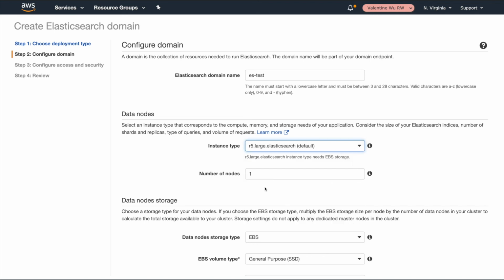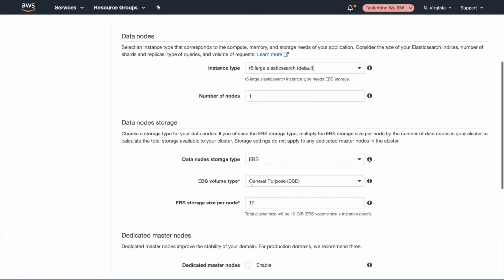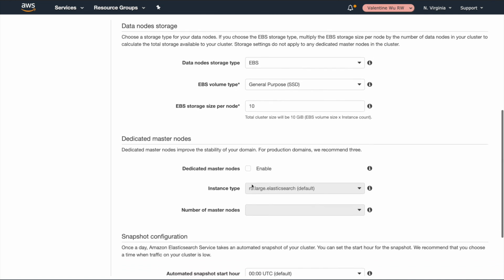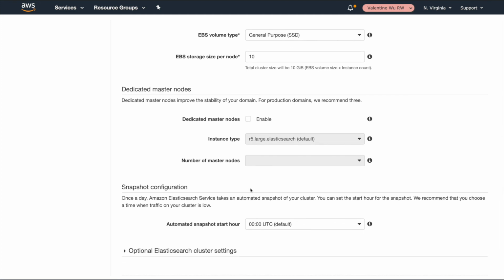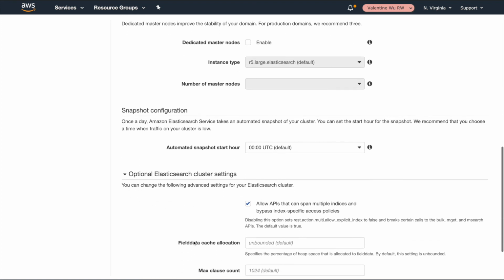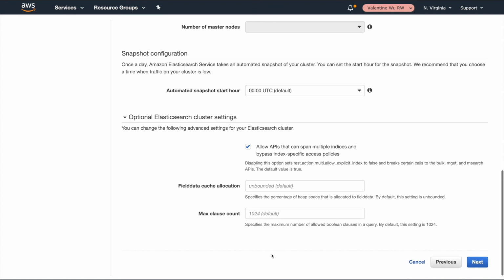Number of nodes, we just choose one. And the data node storage, we just leave as default. Dedicated master nodes as well, we leave as disabled. There are no dedicated master nodes for our simple system setup. The snapshot configuration will take an automatic snapshot every day, so we leave the default value, and for optional cluster settings we also leave the default values. Okay, and the next one, we will click next.